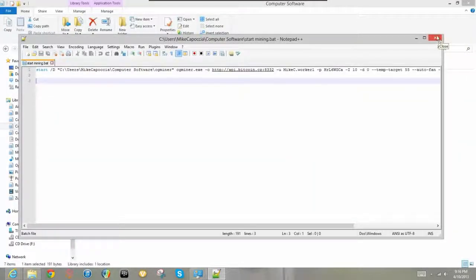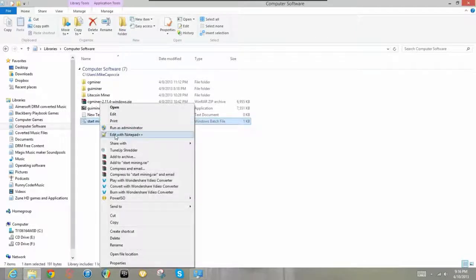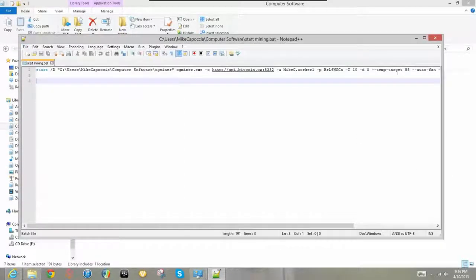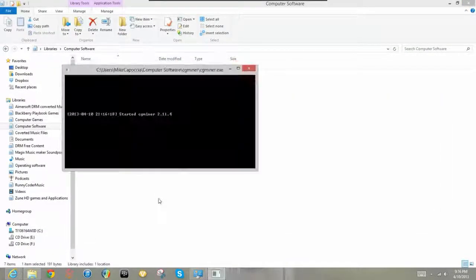So after all that is done, you can press close. Then, for the startmining.bat, after you're done editing with Notepad++, you press File, Save so that everything is saved correctly. You can exit out of that and finally double click on startmining.bat, and it should start up right away. And this is the latest version of CG Miner, so I'm not giving you an outdated version. This is the most up-to-date one as of today's video on April 10th, 2013, 9:16 p.m.